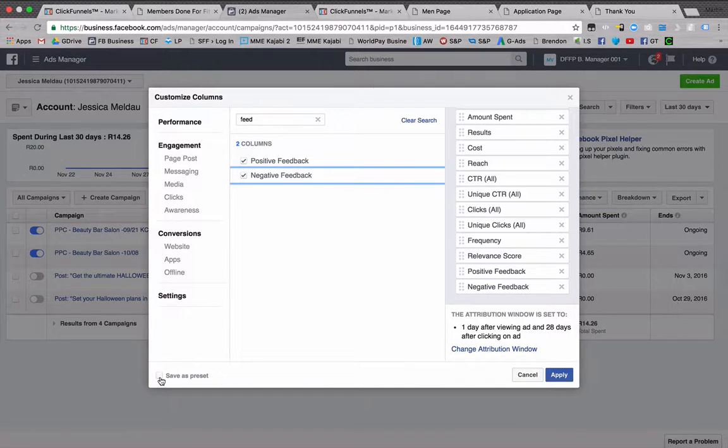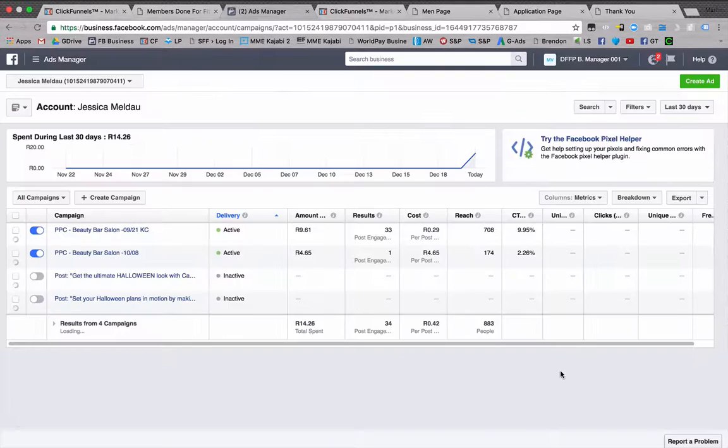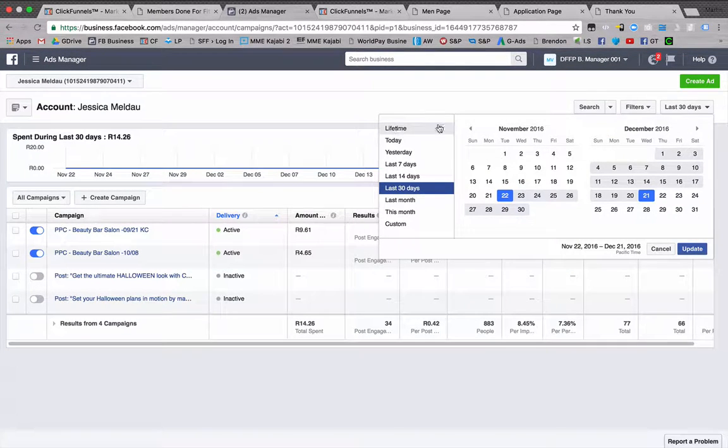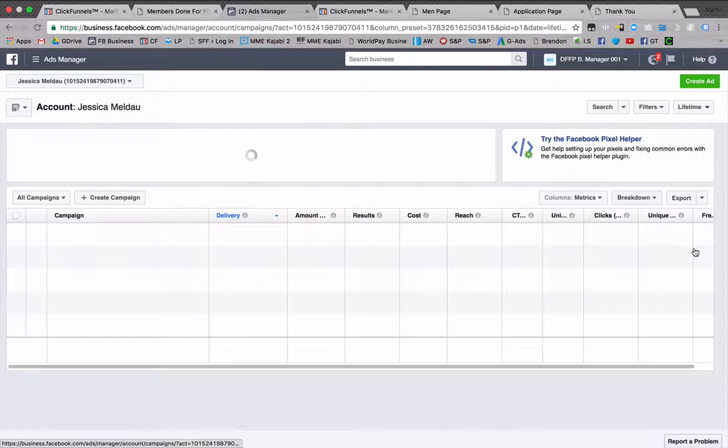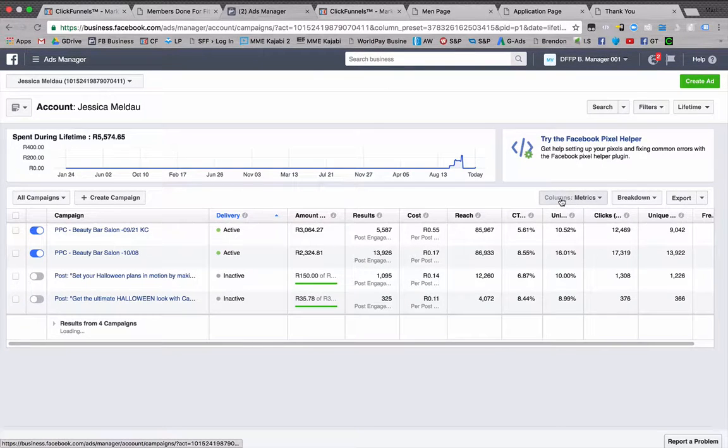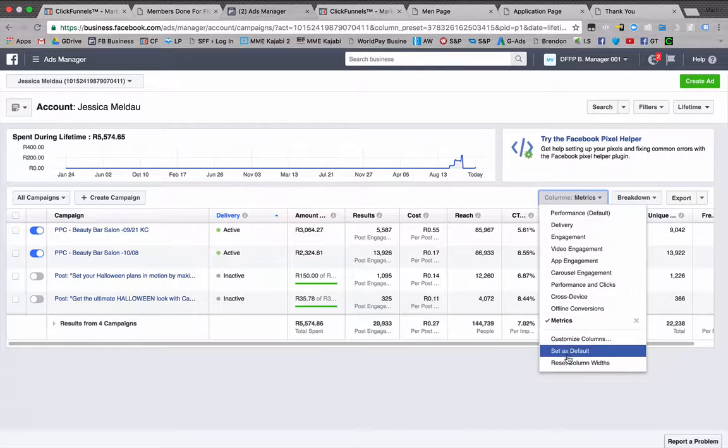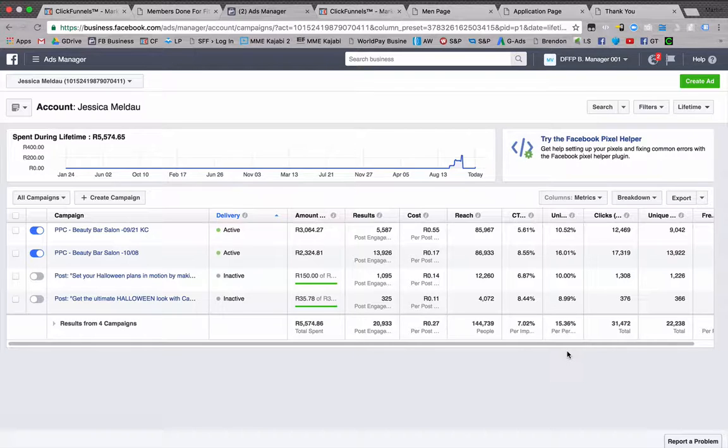Now bottom left, we want to save that as a preset. We call that metrics, and we apply. Okay. So then we go top right. We change that date to lifetime. Whoops, lifetime. We update. Then we make sure this column says metrics. Okay, it's metrics, and then we say set as default. Okay, so now the account is set up.